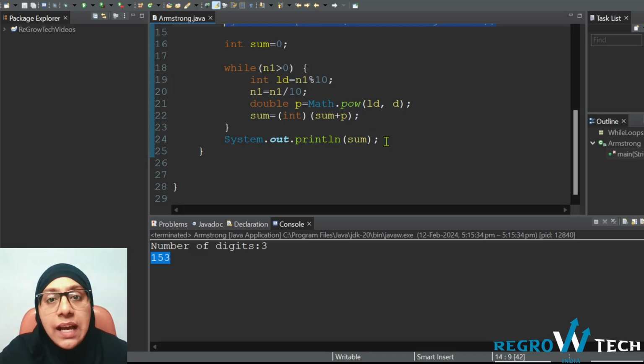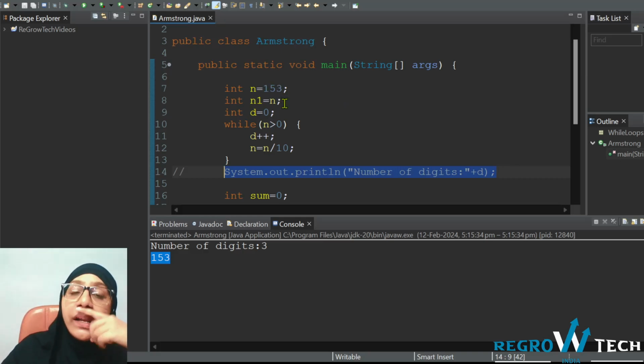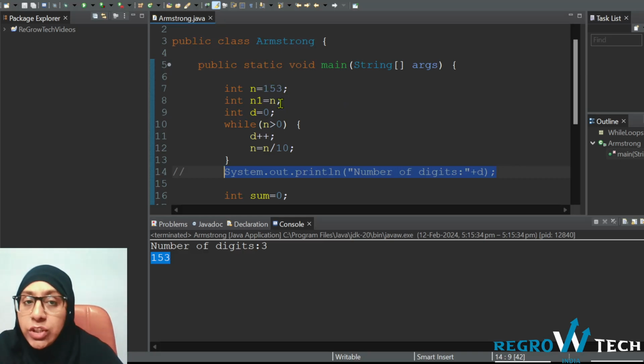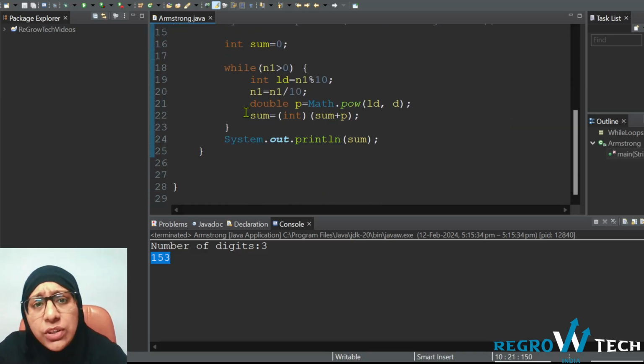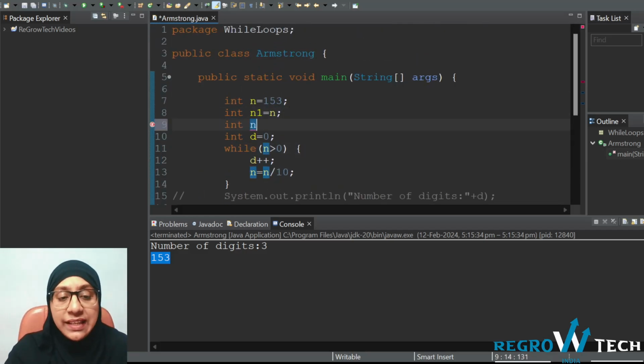And next, I want to check if the sum is equal to the original number. Now, the original number was the variable n, but then the value was changing. So we stored it in n1. But n1 value will also change now, because eventually here n1 is also being used in a while loop. So what we will do is we'll make another copy of n. Let's say n2 is equals to n.